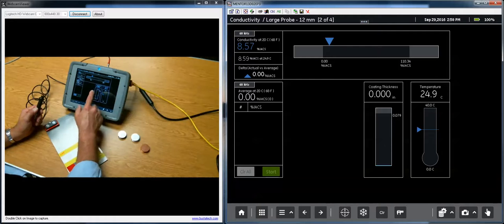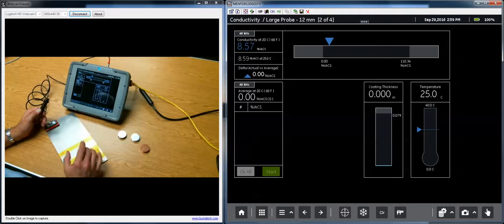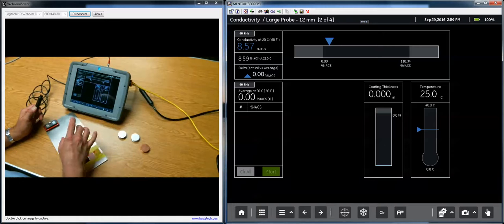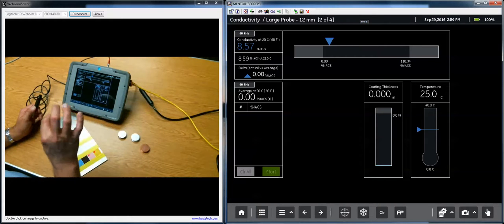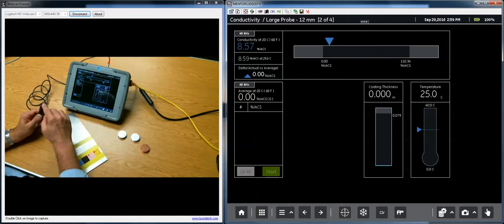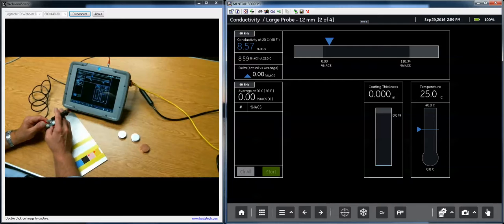We can simultaneously measure conductivity and coating thickness. So if the airplane has a layer of paint over top of the aluminum or over top of its base material, as long as the paint is non-conductive, it doesn't impact the test. We compensate for it. And we give you both the conductivity reading and a reading of the paint thickness or coating thickness. And as we mentioned before, we're constantly measuring temperature, and that temperature is displayed on a thermometer display right there.